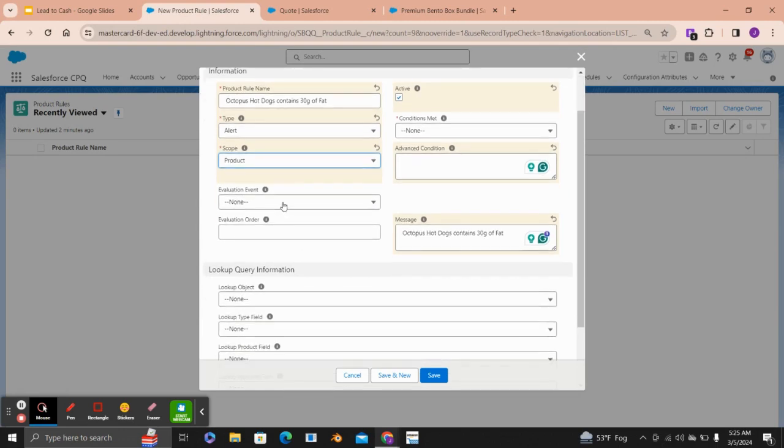We want to talk about the evaluation event. So when do you want it to fire? Do you want it to fire whenever the screen loads, whenever the sales reps make an edit, when they click save on the product selection screen, or always? In this case, we'll have it as always, and we'll set up some conditions to determine exactly when it should fire. So if you want an or statement and an and statement, then you want to use advanced conditions.